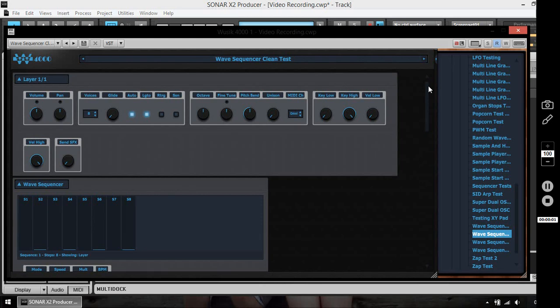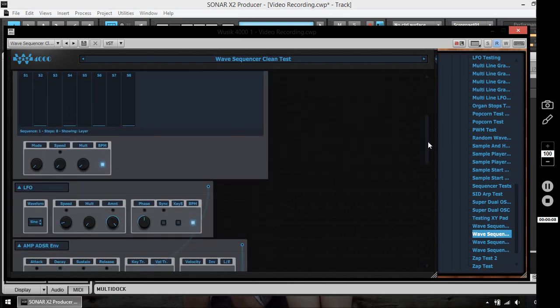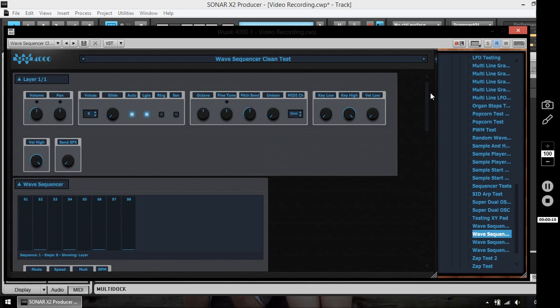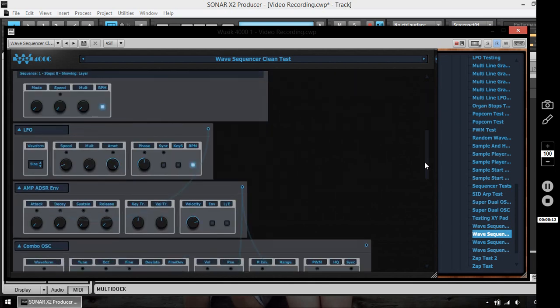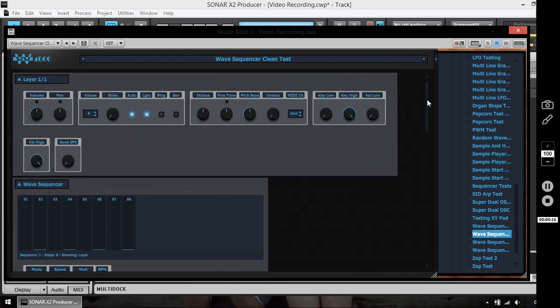Welcome to another video of Wusik 4000. We're going to take a look at the Wave Sequencer and other new modules we have created. This is the release candidate number 3. We are very close to a version 1 release officially.